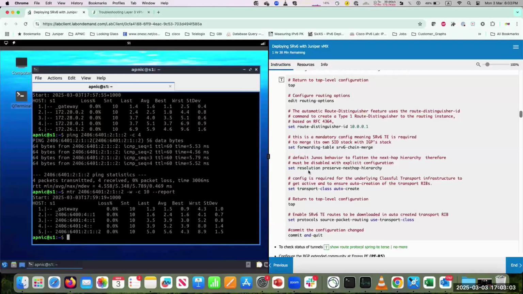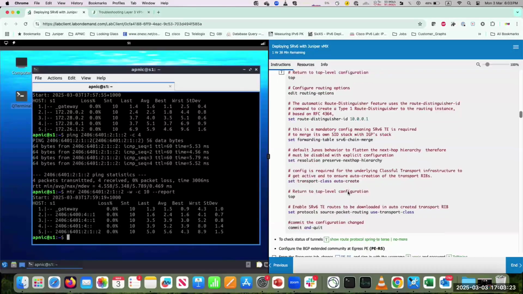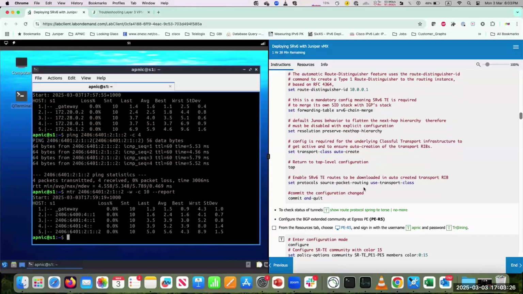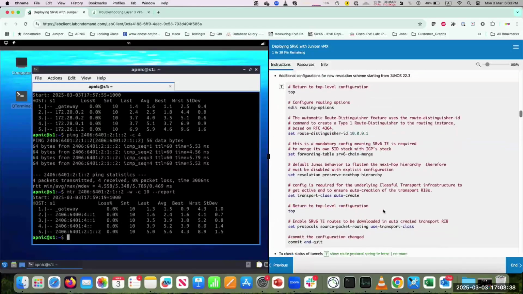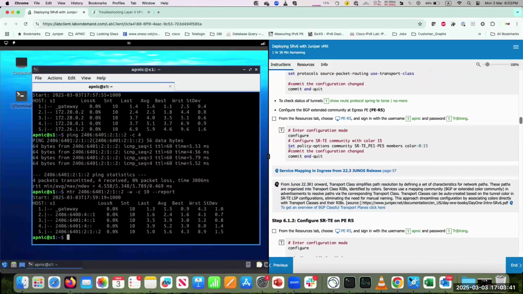Then we are saying set resolution preserve next hop hierarchy. So this is how, in case of BGP, it can know what is the next hop to which it needs to send the address. Then we are saying set transport class auto create. So based on the color we are creating, it will automatically create a route for that color. And then we are saying set protocol source routing use transport class. Whatever coloring we have specified here, the color 15 for this tunnel, it will help to create that in the routing table. And after that we have a policy, set policy option, and then member color 15.